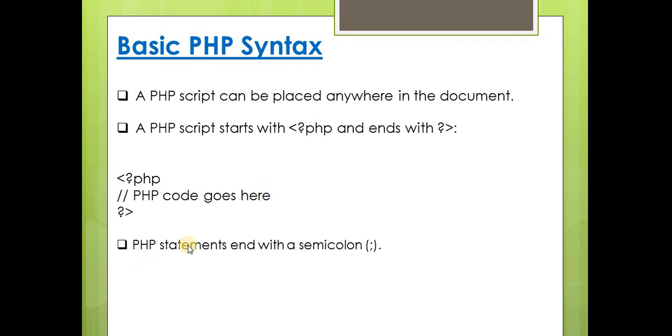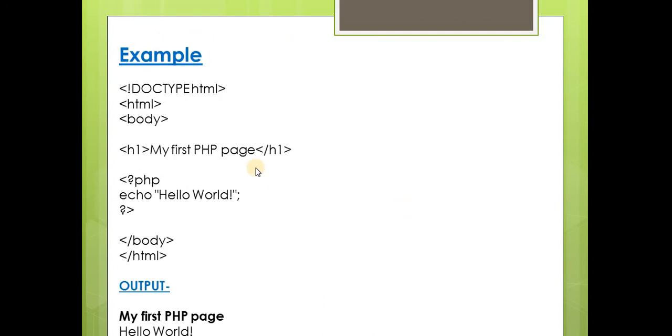Next point is PHP statements end with a semicolon. To terminate PHP statements use a semicolon. Let's see one more example.